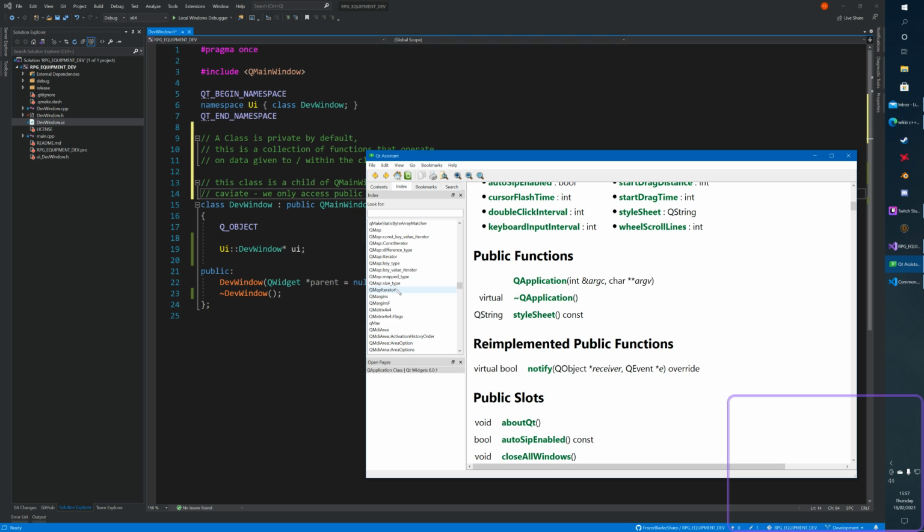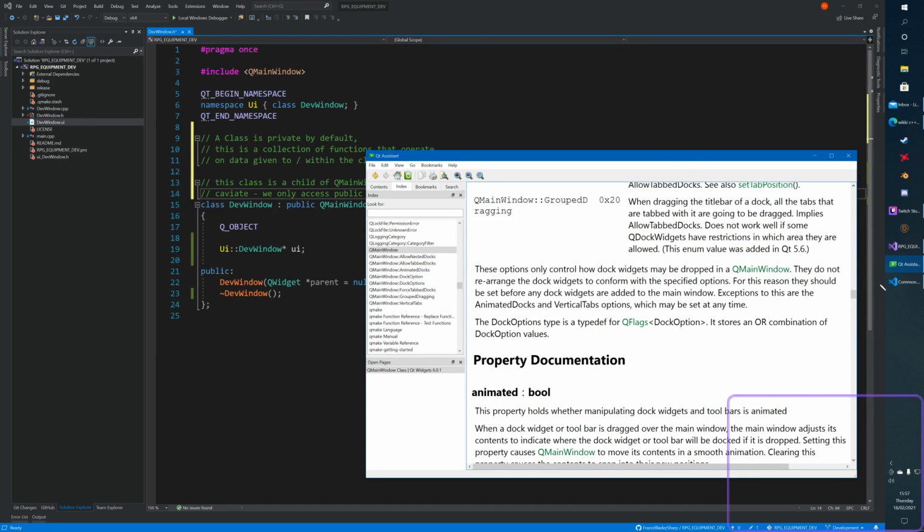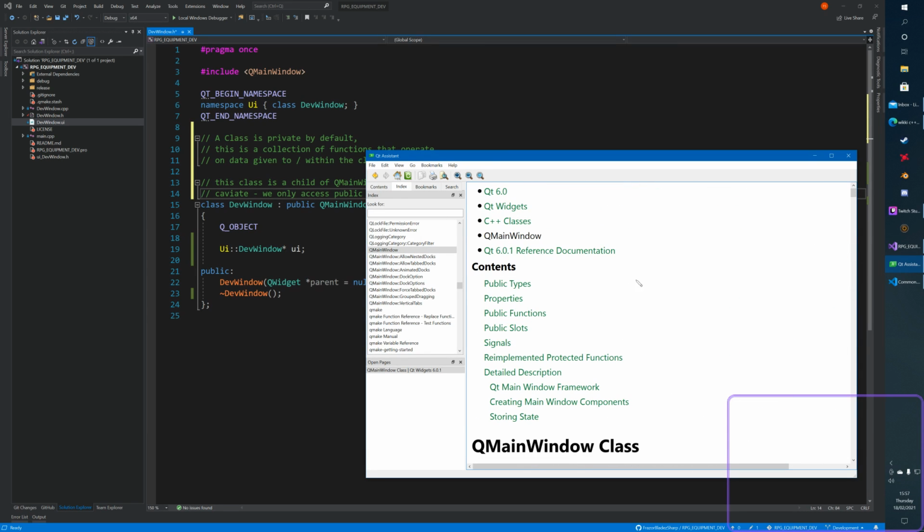QMain window. Here we go. Found it. Okay. And there's a load of it. Great. So contents: public properties, public functions, public slots, signals. Slots and signals are the QObject-y thingy, or the interrupts. So we're going to be using those, by the way, slots and signals, very, very shortly for our buttons.